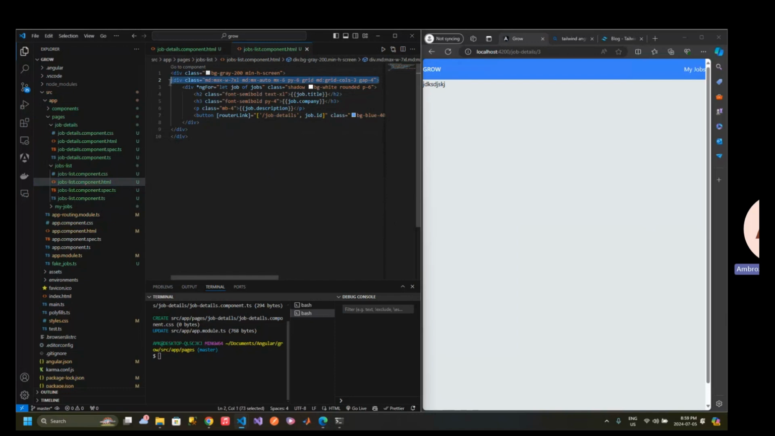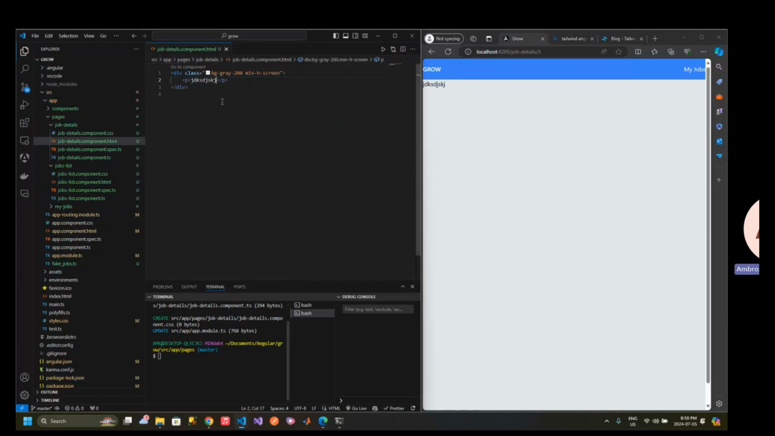Yes, so take this div. So I'll close out of there. We have everything we need from there. I'm not going to be iterating over anything, so get rid of that. Okay. Just leave some text so that we see what's going on.